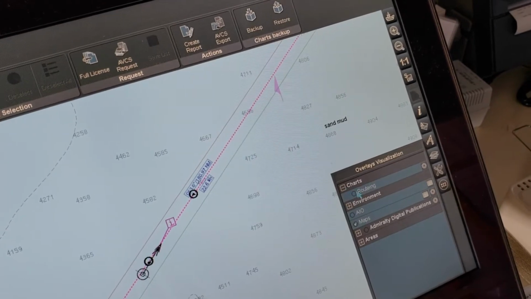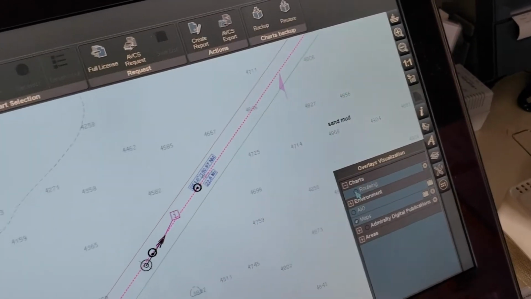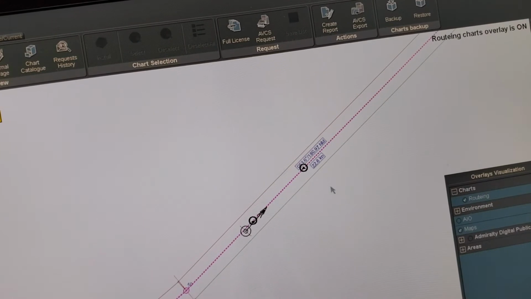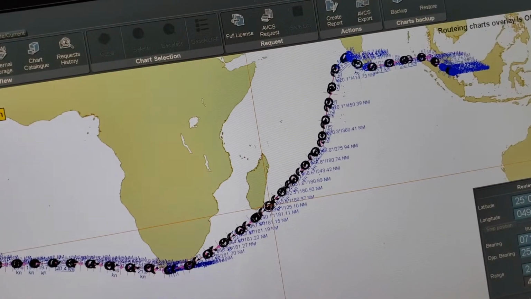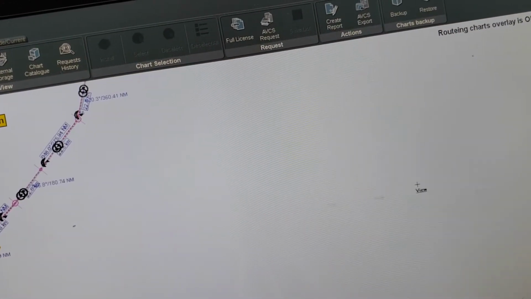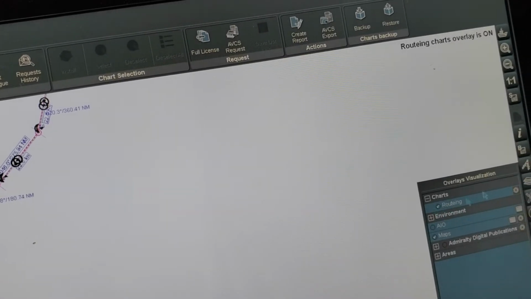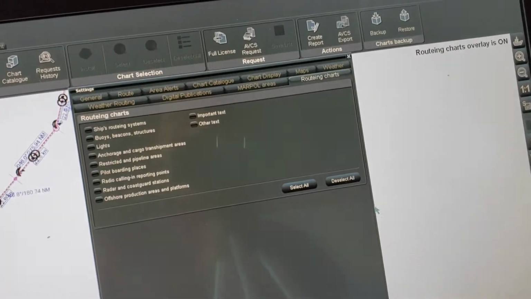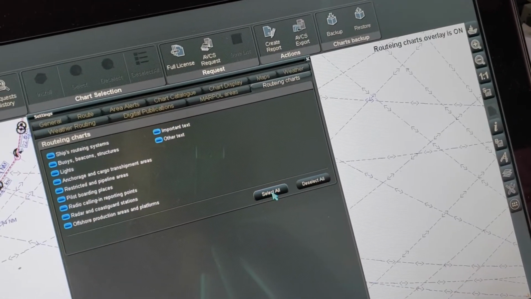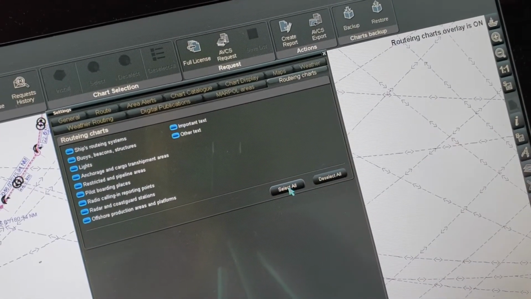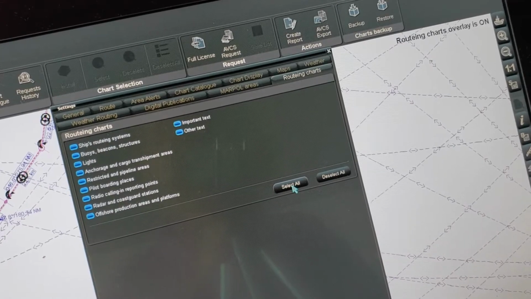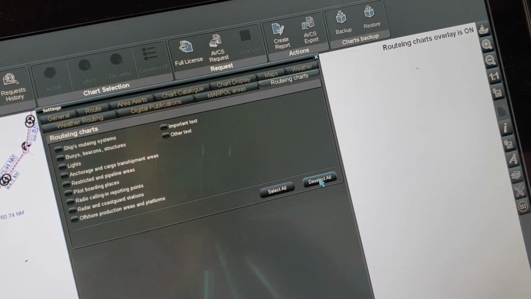If you want to see routine, you will see all the routes. I think this one. Yeah, you have to go over here and then select all the routes, routine, whatever other. You will get to select them and you get to see them.